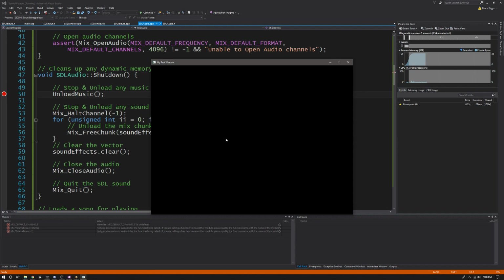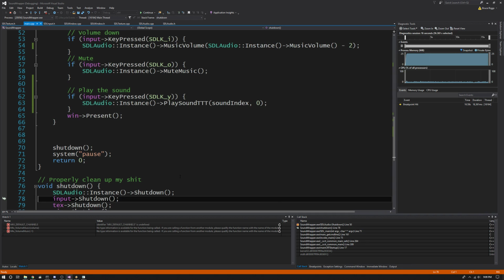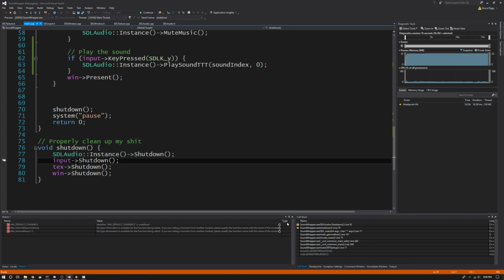Initialize. Makes sense. Alright, so play the music. Mute it. Hit the sound a few times. Alright, I'm content. I've played it. Hit escape. Bam. Alright, first time I am in shutdown. Audio shutdown. So that should shut it down. Oh, the second time's the destructor. That's why. Okay, that makes sense.